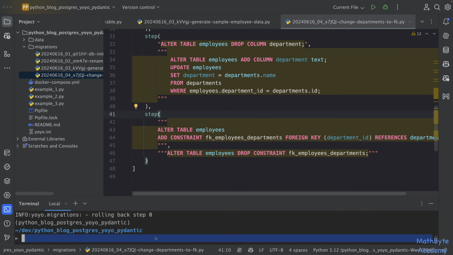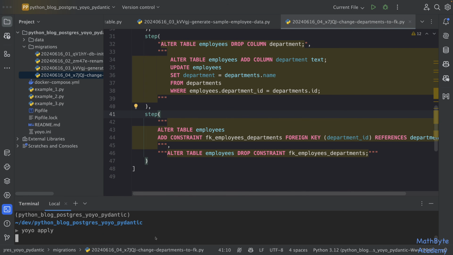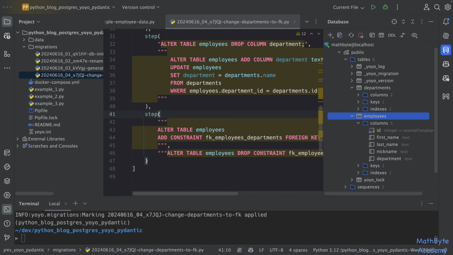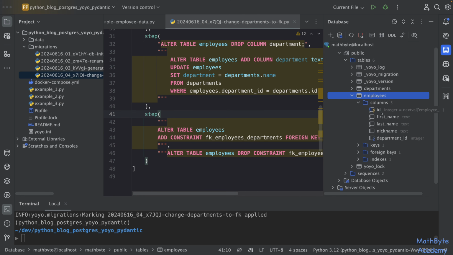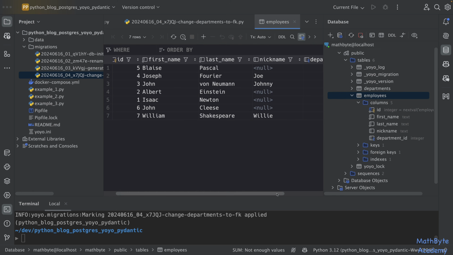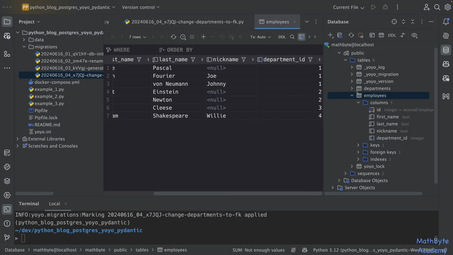And now I'm going to do my YoYo apply. Okay, and let's just test that we can do the rollback again. That's working, good. So let's apply it again. Let's make sure that everything now looks fine in our database. So if we refresh that, you can see that we have now just the department ID. That's all that table has, just the department ID. We've got our departments, everything's good.